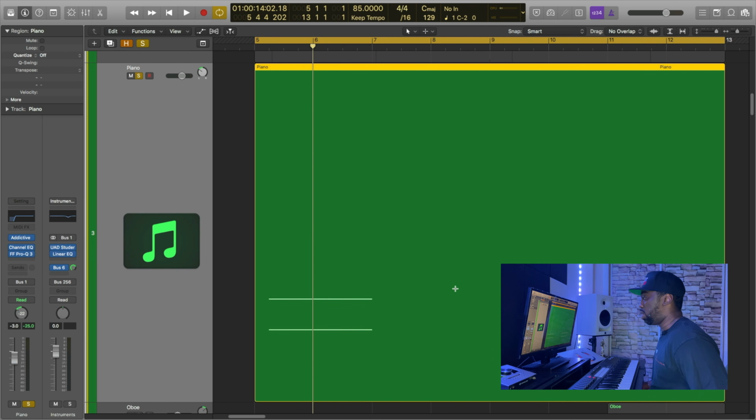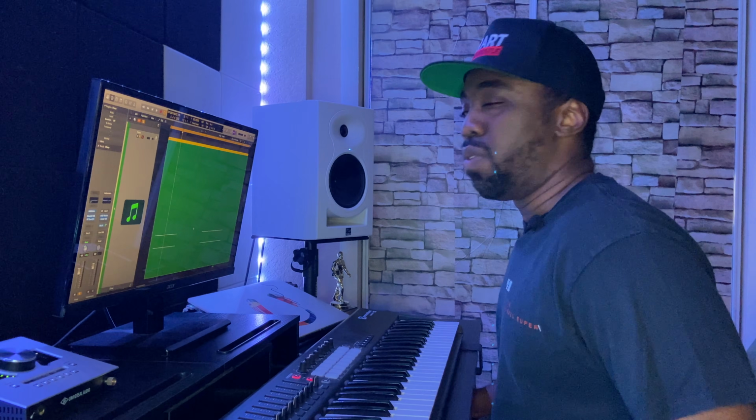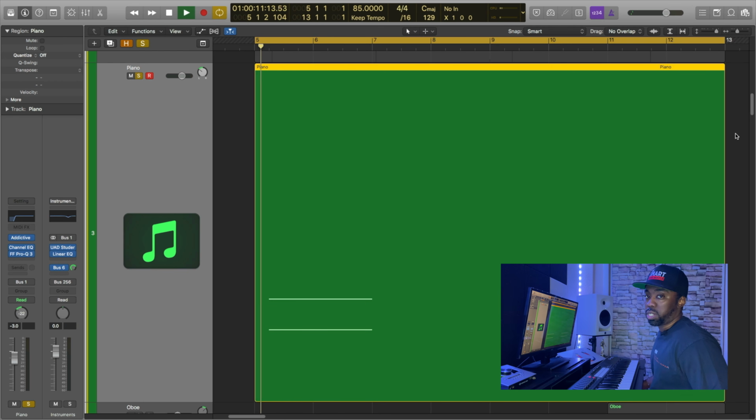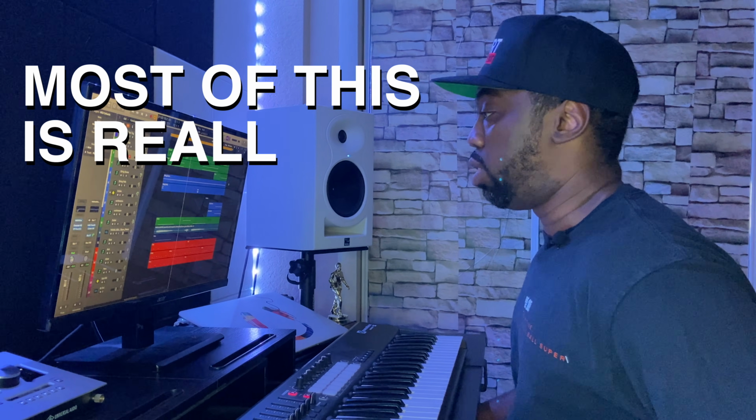Next up, I added some piano. As you can see here, I'm not really doing too much. I'm just playing 2 notes really low. And I really just wanted the piano to be felt more than heard. So for this sample, I used Addictive Keys, and here's what it sounds like. I told you, in terms of playing, most of this is really just gonna be simple.